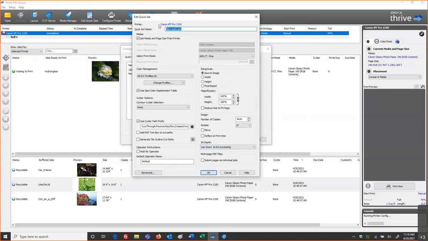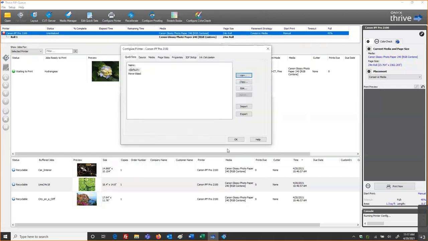I'm going to give this the name, and I'm going to say bleed. Well, actually, let's do this. I'll do a mirror bleed. And then I'll click OK. And there's my quick set, and I'll click OK again. So we always have defaults, but then we can make additional quick sets.